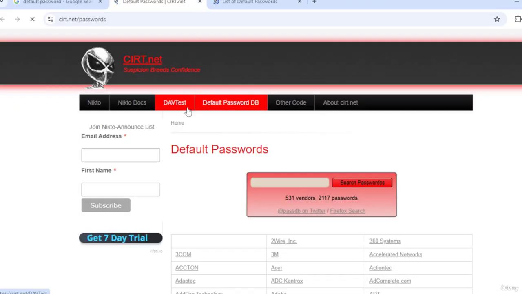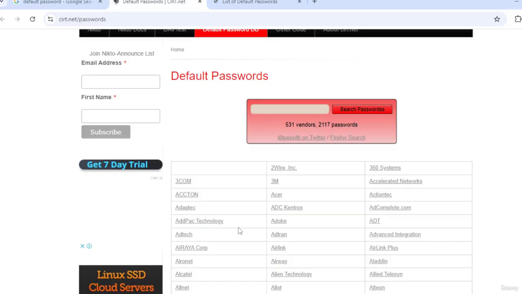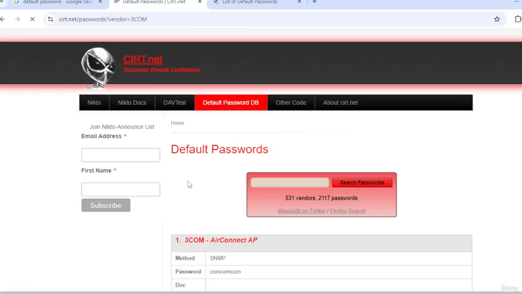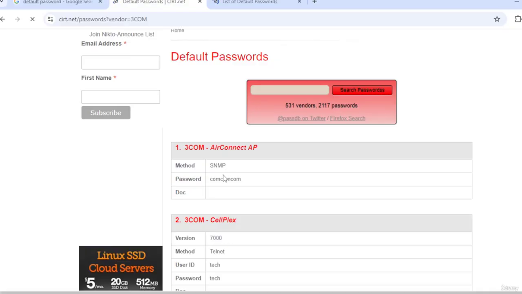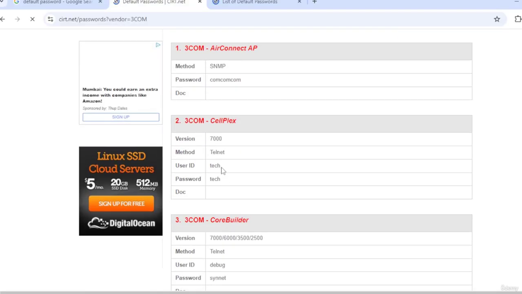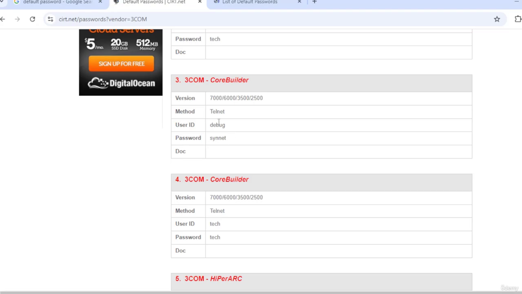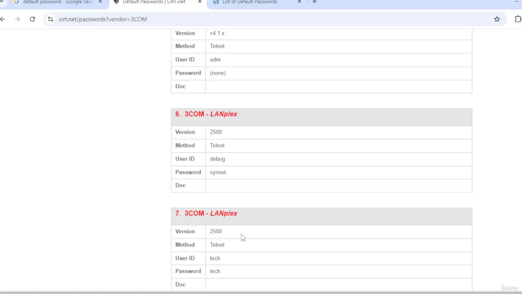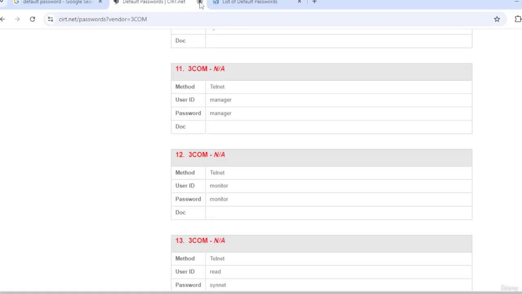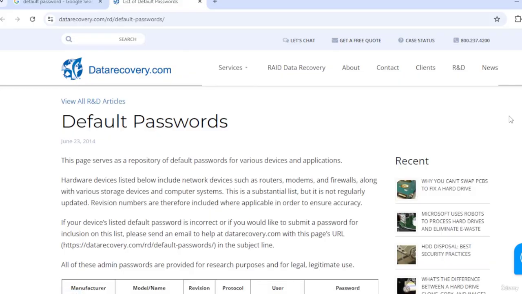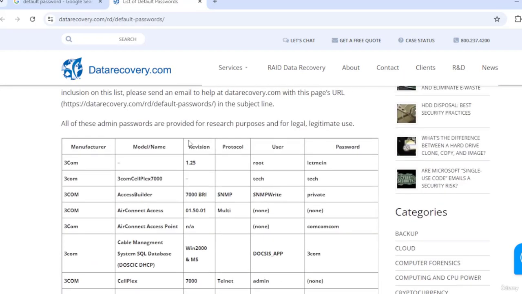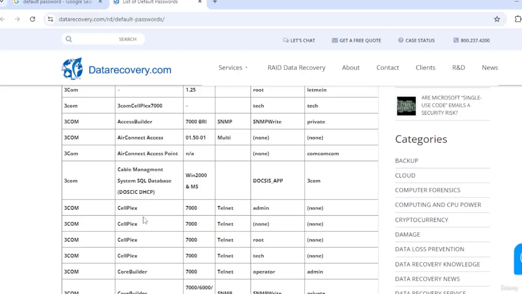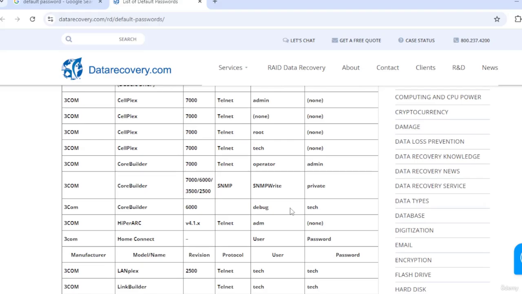This one, cirt.net. So you want to know what is the password for 3com, just click on 3com, go down, and this particular model, this is the user ID, this is the password. For this model, this is the user ID, this is the password. So in case somebody has put a default password, you can easily crack that default password using this technique. So that's your datarecovery.com, and it shows you all the default passwords of all the model numbers that are listed. So that's it. You can see the usernames and you can see the passwords. So this is how easy it is for you and me to get people's passwords.